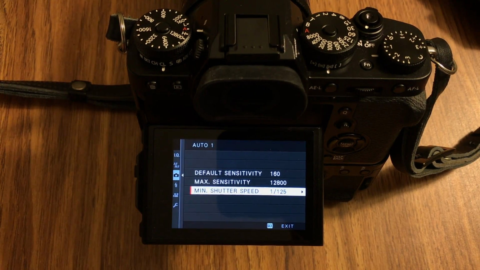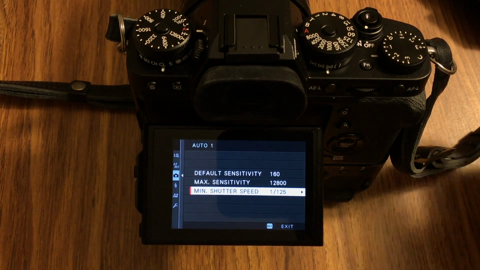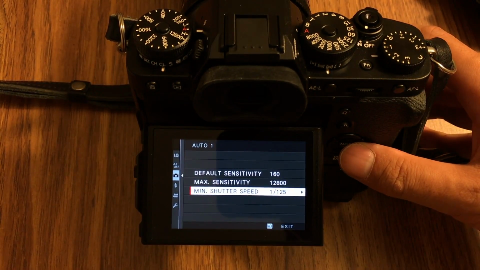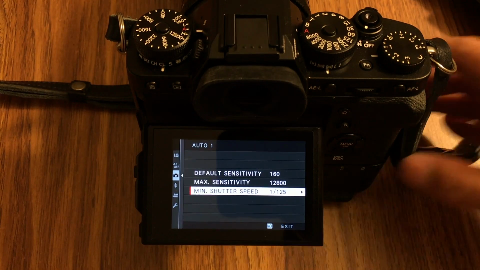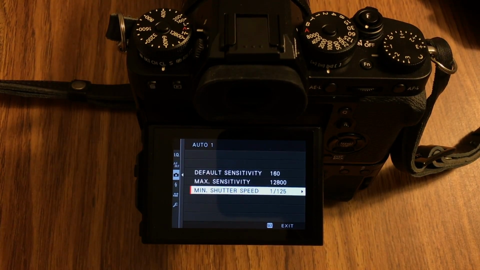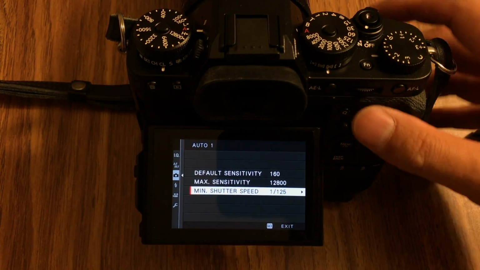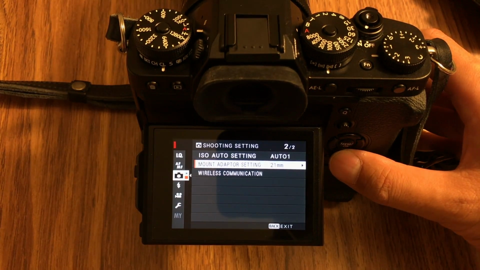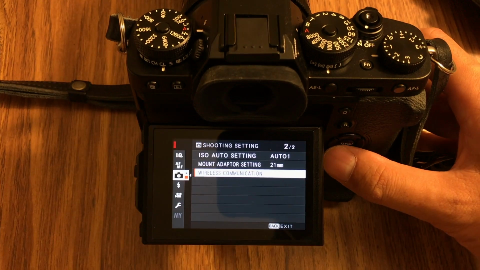I might do some performance tests on the ISO later. I can compare both cameras, the X-T3 versus the X-T2, on ISO or low light portrait. I can shoot some low light portraits with that. And that's the ISO, and these are the wireless communication settings.